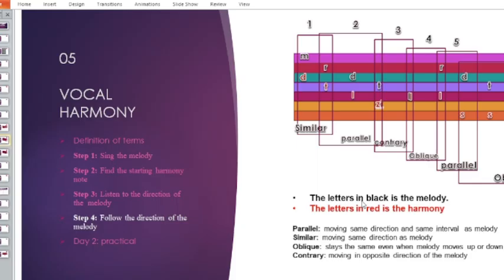Then the oblique stays the same even when the melody moves. So in case you try to move in the same direction as the melody and you see it didn't work, try to stay on that same previous note and see if it will work. So that's a trick for you. Contrary motion is moving in the opposite direction, which is very, very tricky.